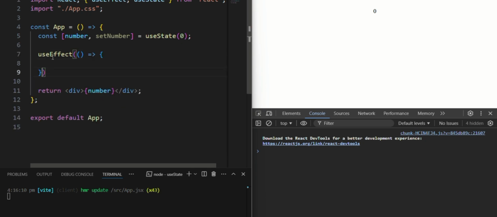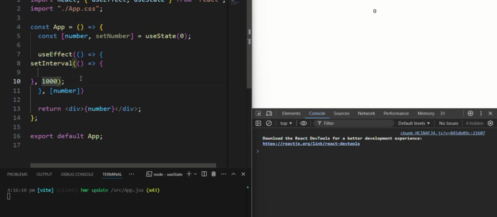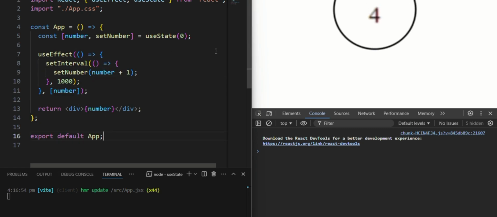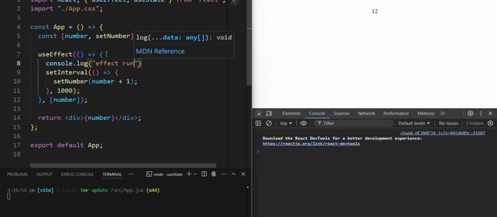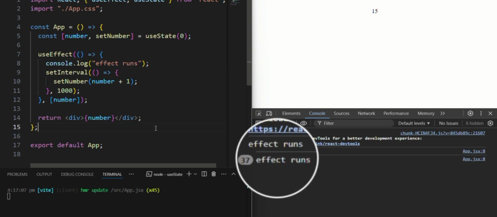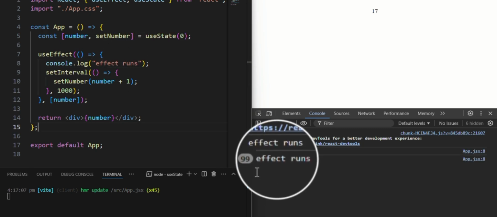Let's suppose there is a number state, and whenever there is a change in number, I will call useEffect with a callback function in which I will update the number state using setInterval. So you can see there is a weird glitch. If I try to log inside useEffect, you can see there is an infinite loop, because every second the number is changing, and since number is our dependency, it calls the useEffect function each and every time.